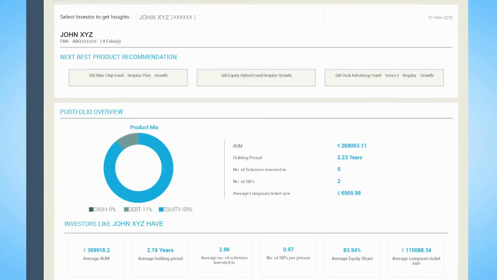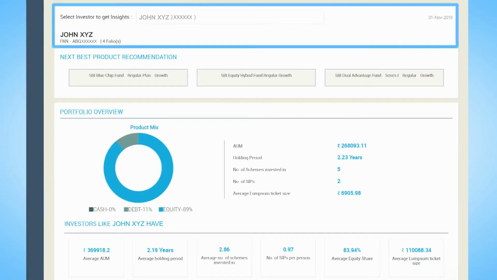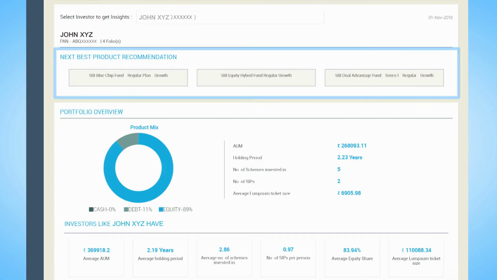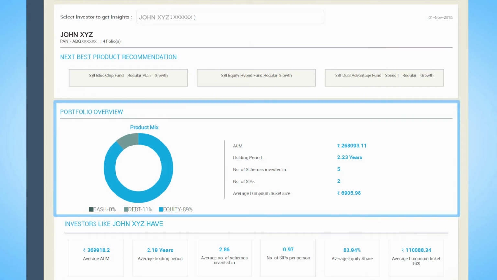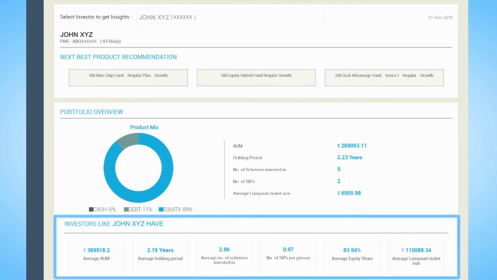Now, to get insights for an investor, just search for your investor by their PAN or name and you will get a detailed, customized report. You will have suggestions on the next best product basis his past investment, his portfolio overview, and what other investors like him typically do.